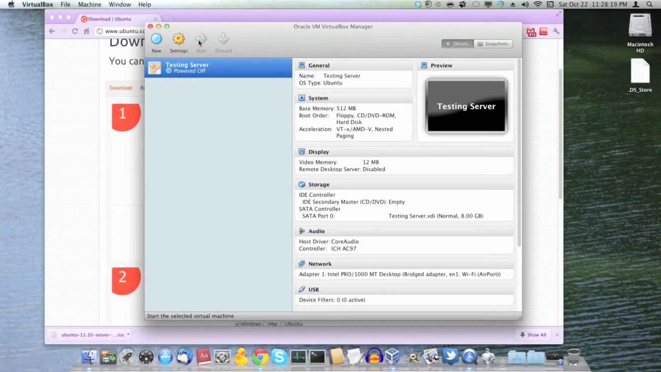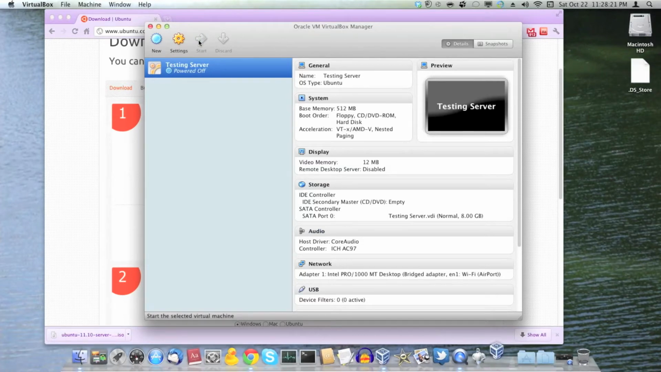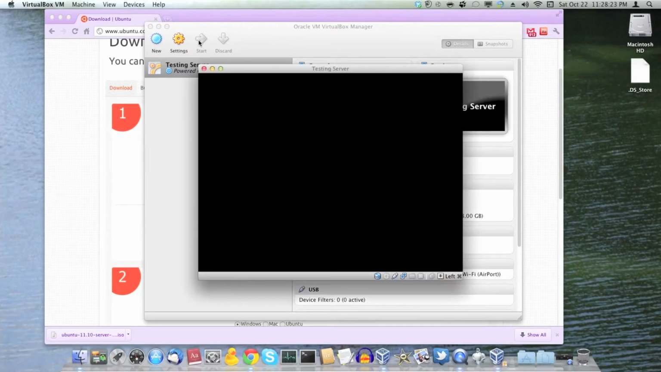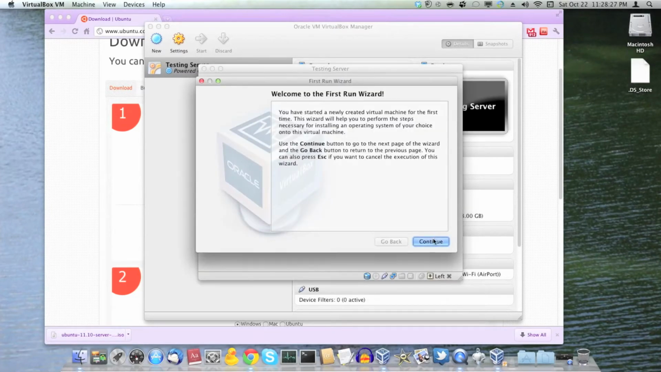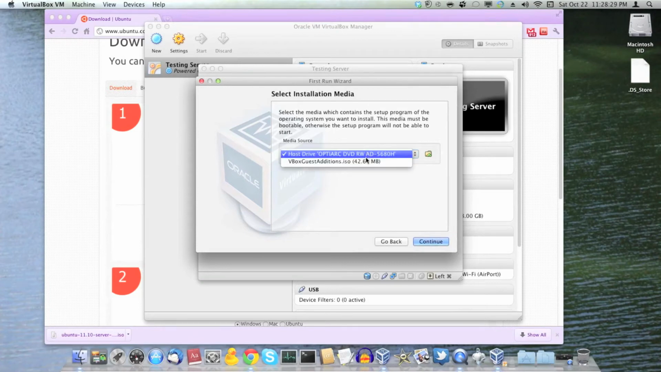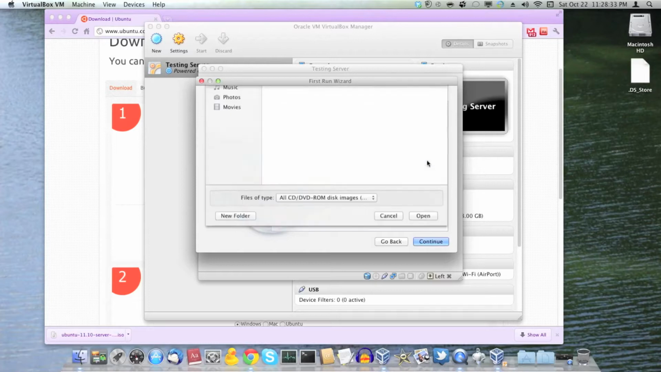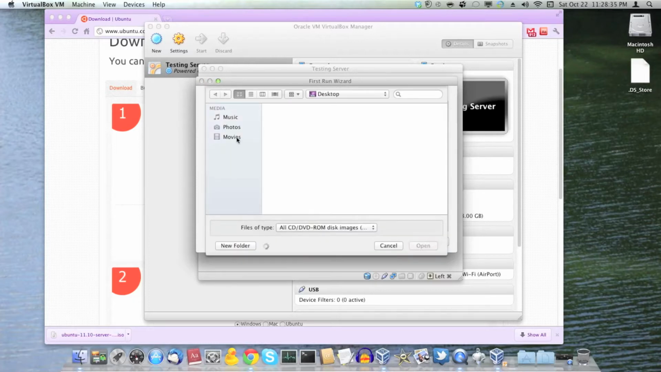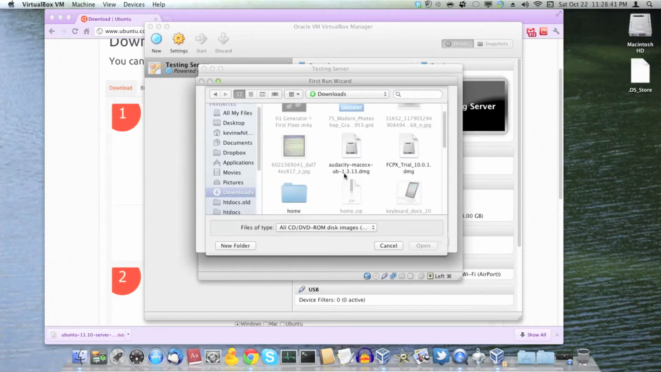Now we're going to start the server up. So we're going to go ahead and hit start. You get this little virtual machine window up. You'll be able to hit OK. Hit continue. And then we're going to go ahead to this thing. And this is where we're going to select the ISO.